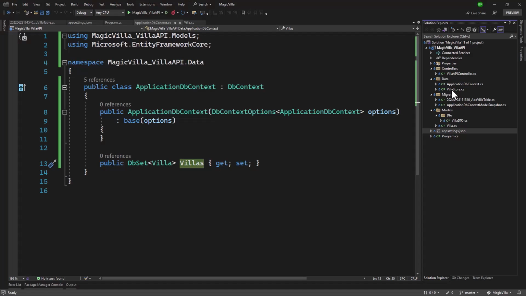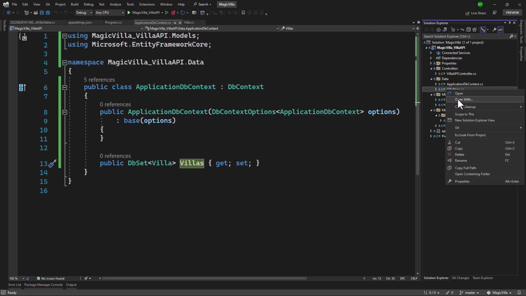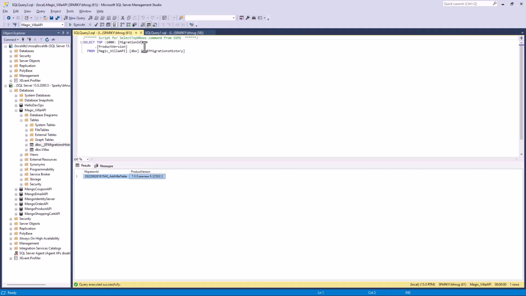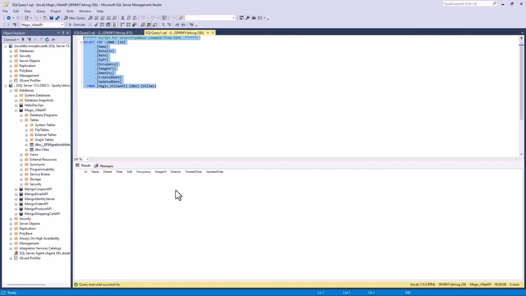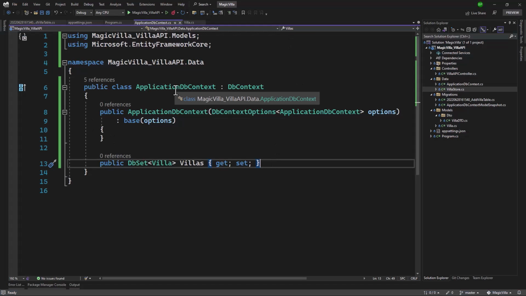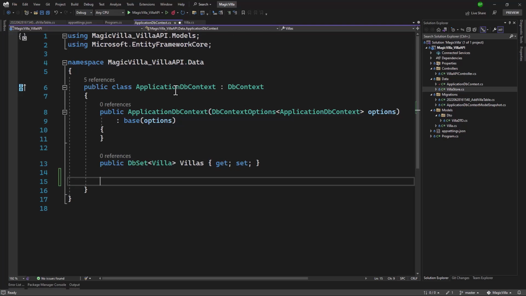Now that we have the database configured, we do not need the villa store anymore. We can delete that. But if we go back to our database, right now our table is empty. What if we automatically want to seed this table with a couple of records with migration? How can we do that? We will have to do that in the application DB context. Where we have the DbSet, we have one method that we can override for migration.